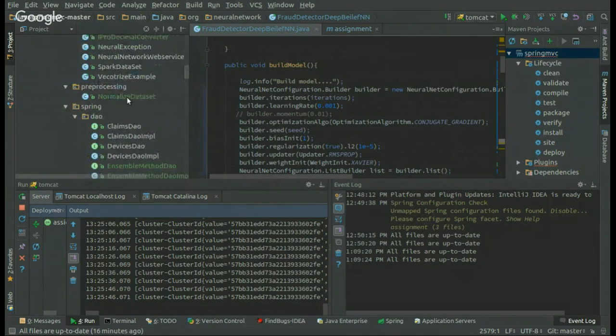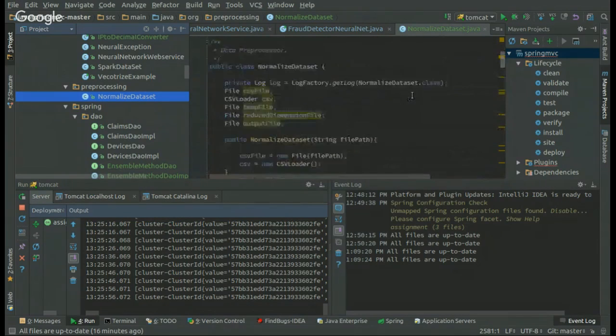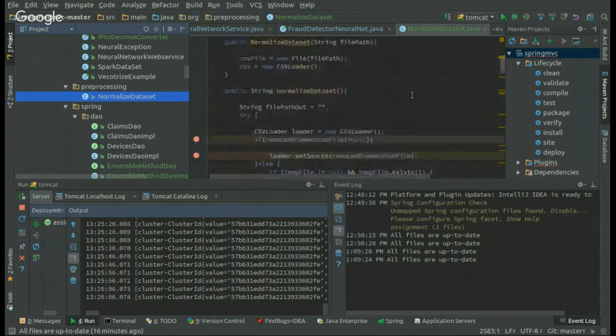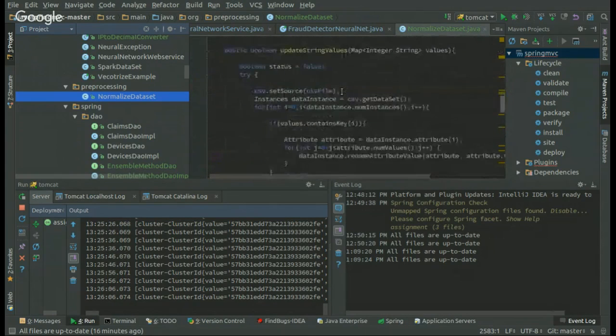Now I will go a little bit into the pre-processing part. In this pre-processing package, I have the normalized dataset class. It is responsible for all of the pre-processing in the dataset. As you can see, it will first update the string values. This is the first method that gets triggered once this normalized dataset is called.